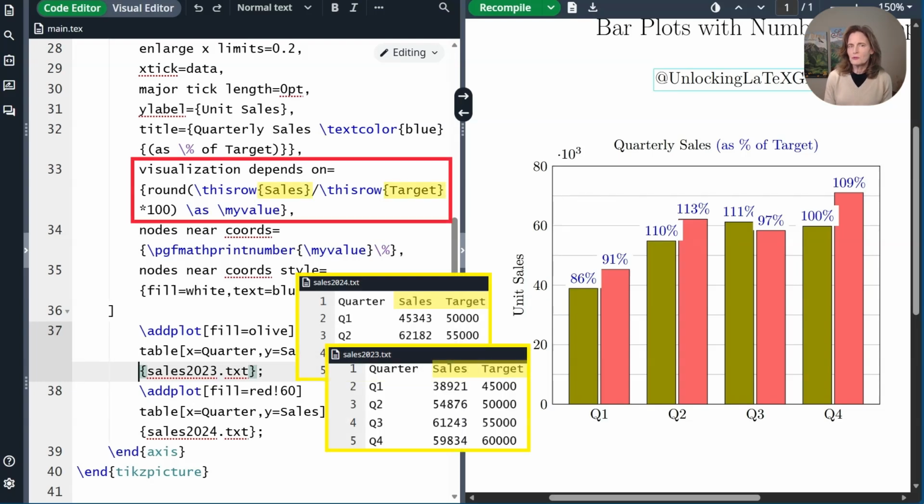Now the bar labels work okay here because we are reading from two different files that have the same column names. So when I do this visualization depends on, and I add sales and target, that works because these two different files have the same column names. If we didn't have that, we could actually put that into the addplot command itself and specify the specific column names for those things that we needed. I hope that makes sense.